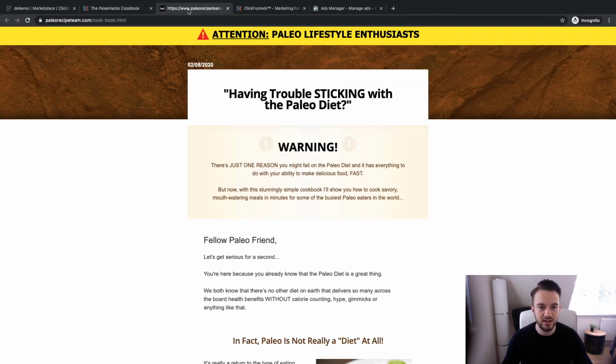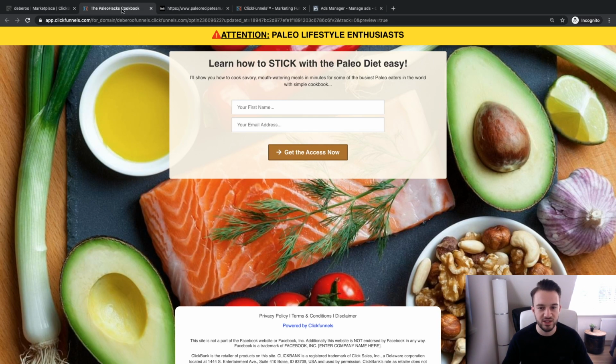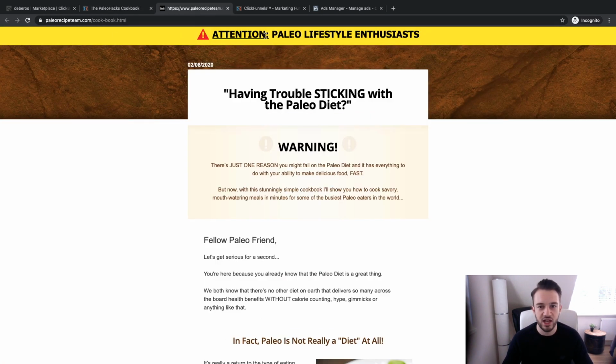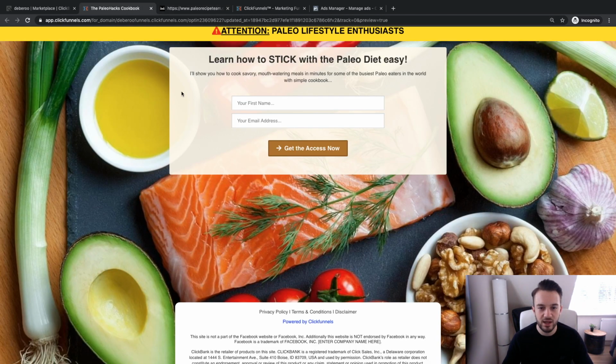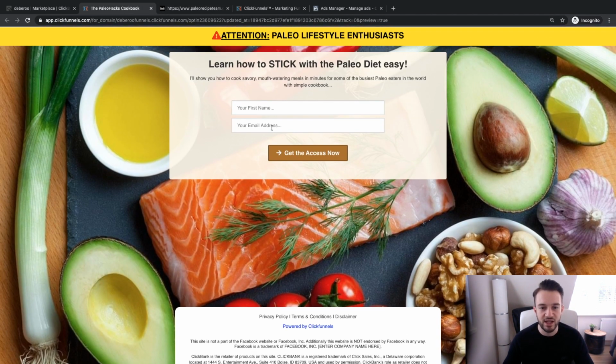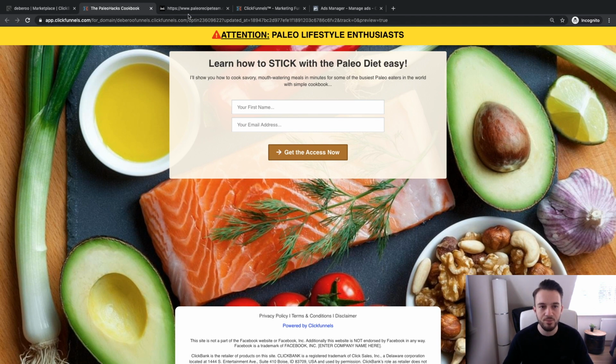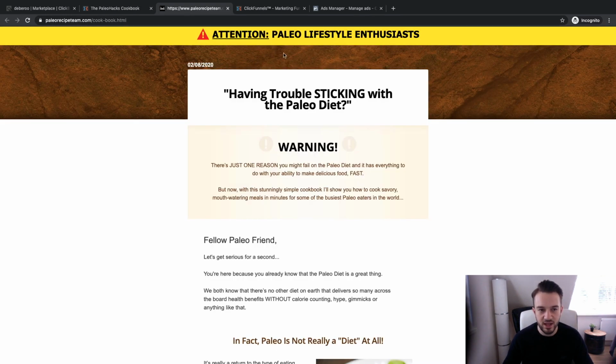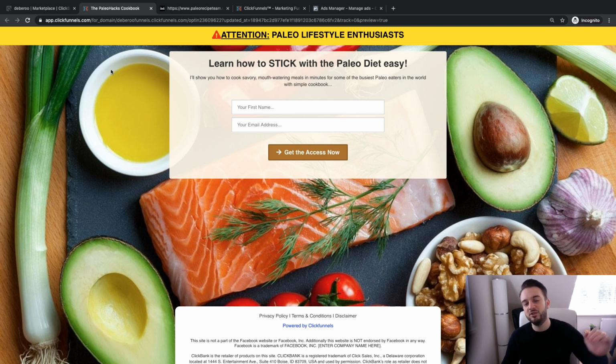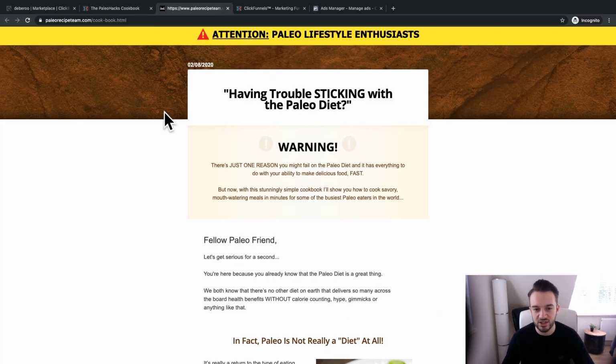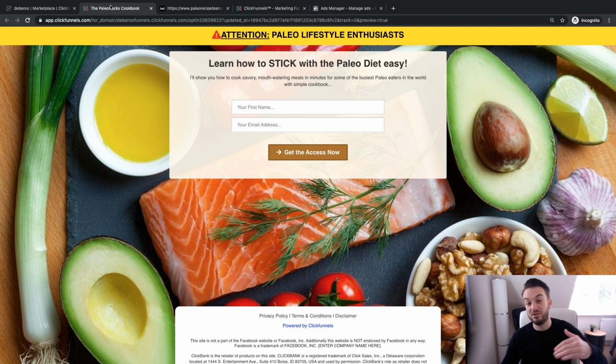As you can see, the bridge page that we created is almost the same. Obviously it's not entirely the same, but it's got the same yellow bar at the top and the "attention paleo lifestyle enthusiasts" line as well. What they need to do is fill out their name and email address and click on Get Access Now, and they get redirected to this page. We also have their email address, so we can bombard them with emails later on. If they do not purchase the first time round, we can still get them to purchase the second or third time round.